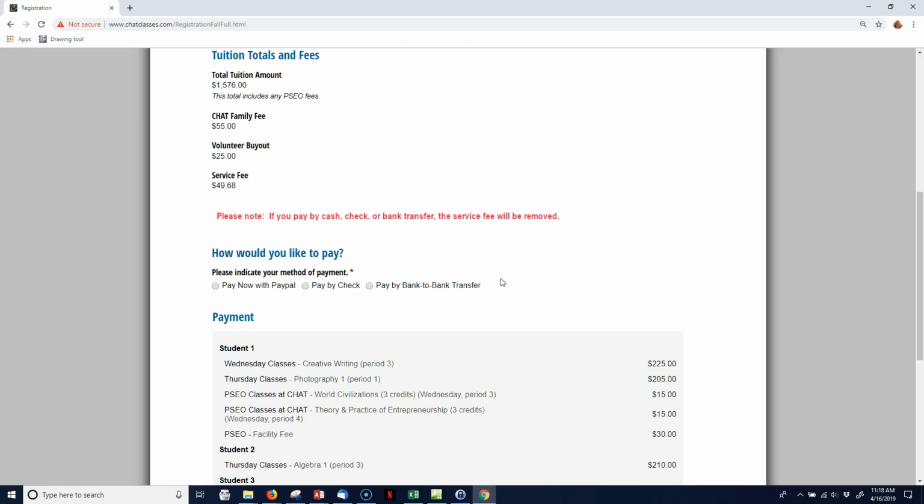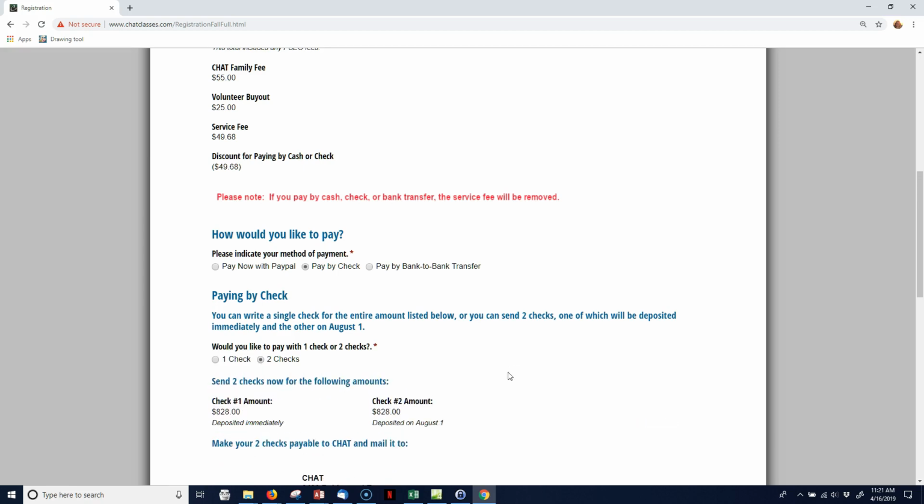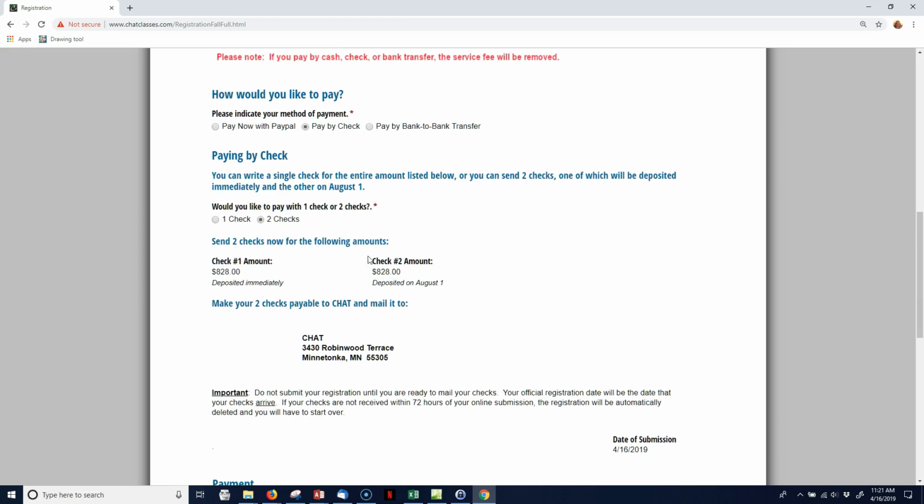So now you have to choose how you want to pay. If you're paying with PayPal, you'll click on this and it will take you to the PayPal site to finish the transaction. And if you want to pay by check, you're going to select this option, and you'll notice that if you're paying by check, we are offering the option of either sending one check for the entire amount, or you can send 2 checks, one of which will be deposited right away and the other one on August 1st. So let's say I want to pay with 2 checks. I'll select this option. It tells me how much to write each check for and when they will be deposited.